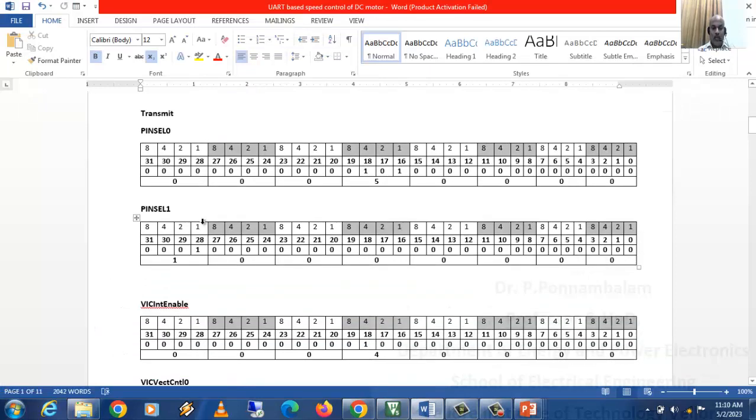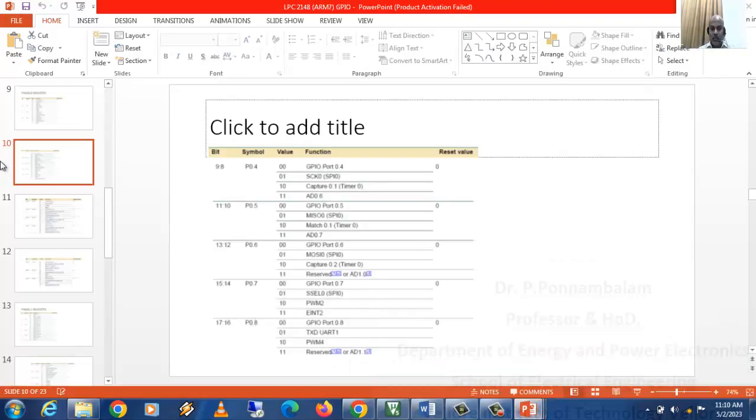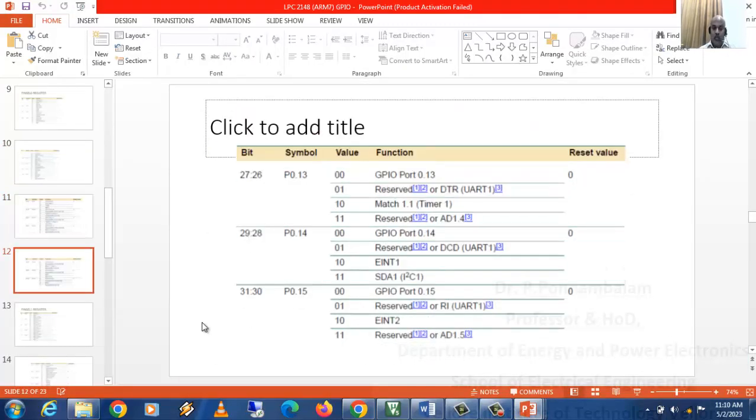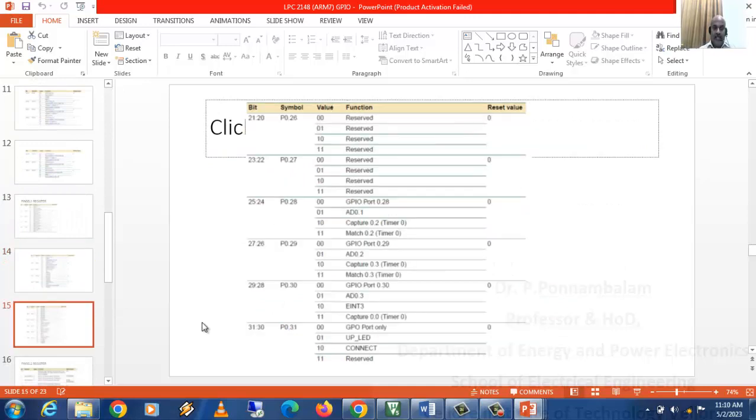In PINSEL1, this value represents that the 28th bit is high, right? This 28th bit is associated with AD0.3. So let us check that once. PINSEL1, 28th bit. You can see the 28th bit I am making high. So the 29th bit is 0 and the 28th bit is 1. If you give 0 1, AD0.3 is associated with pin P0.30.